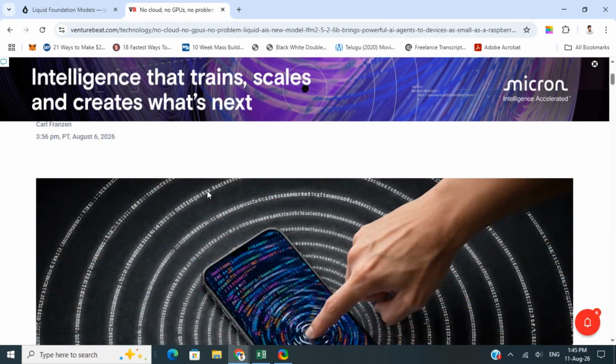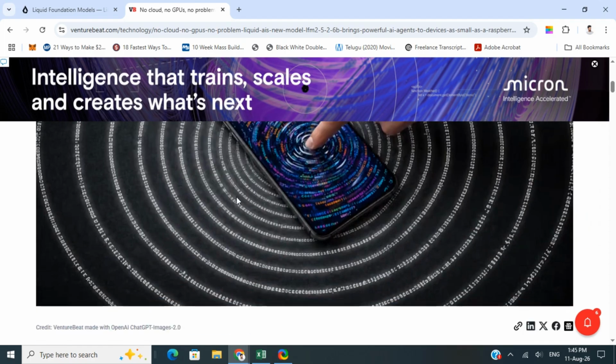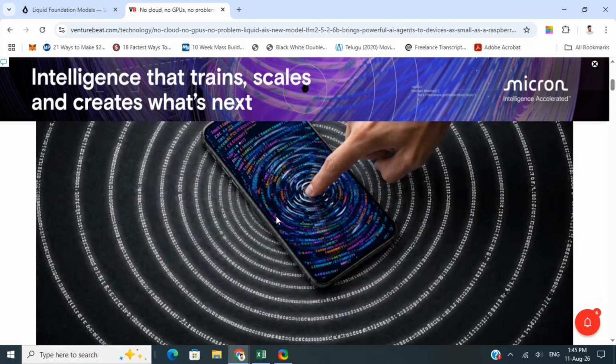I would say it's interesting if you're interested in local AI, privacy, offline access, and experimenting with AI without paying for any subscription. Then this is actually something we're really going to watch out for.